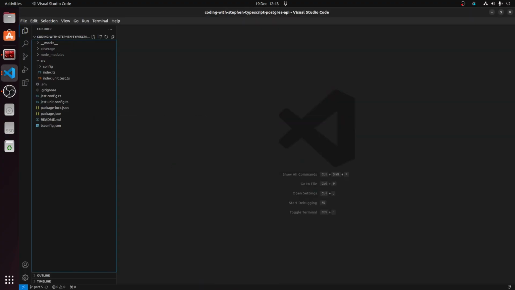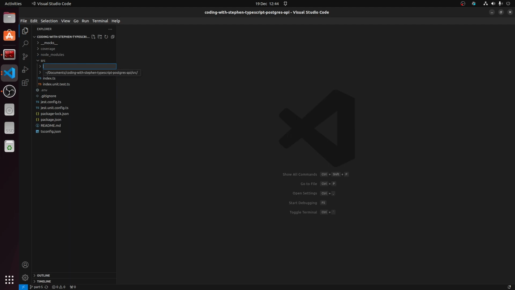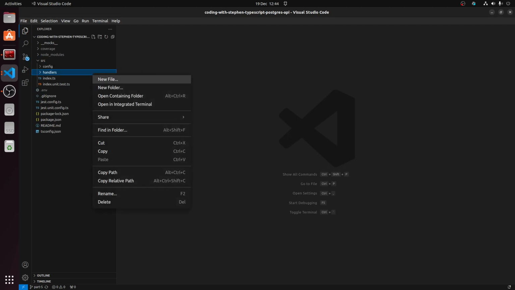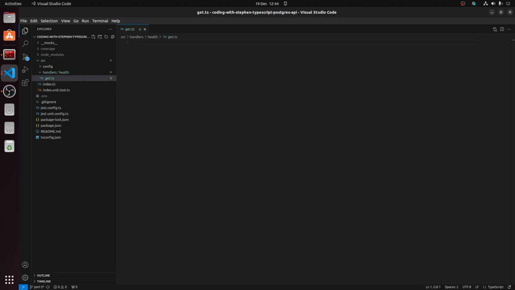So first things first, whenever I work with Express, any handlers that we have for our endpoints, I normally place into a handlers folder. And within here, what we're going to do is just add a health folder. So this is going to say there's going to be a health endpoint. We're going to add a new file called get.ts, and that's going to indicate that this file is going to handle GET requests for this health endpoint.